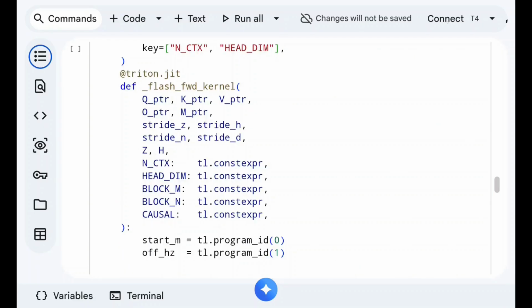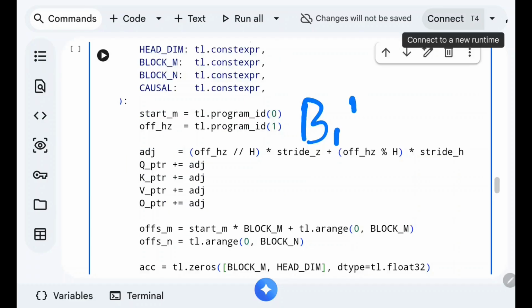The flash forward kernel is the main kernel call. Here we take the 4 individual strides of the original tensor: batch, head dimension, sequence length, and head dim. Then pointer arithmetic is used to reach this program's instance, the batch head slice.